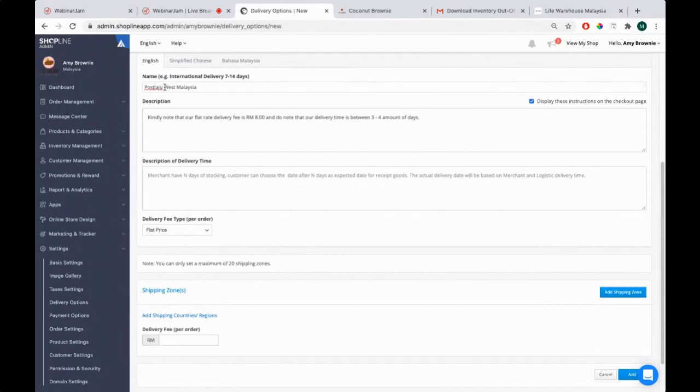So it's easier for us to do a reference. Post Laju, West Malaysia. Okay. So I'm going to set a flat price. There's also, you can do it by weight, but flat price, I'll show you the demo for flat price first. Weight, I will go through with you later on. I'll explain a little bit further, but let's do a flat price.